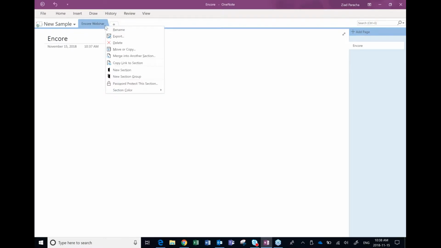Now, if you right click, there's a whole bunch of different functionality here where you can export right through here instead of going to file. You can also delete this particular section of the workbook, which we're not going to do at this point. You can move or copy this section. You can merge it with multiple other sections. So if you want to join some notes together, you can do that using this feature here. You can copy the link to this section to paste in another section, which we'll do.